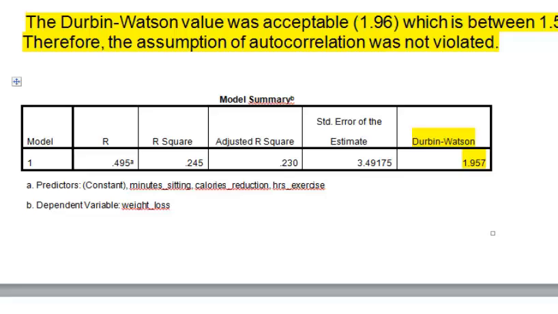So autocorrelation was not violated. Okay, moving on.